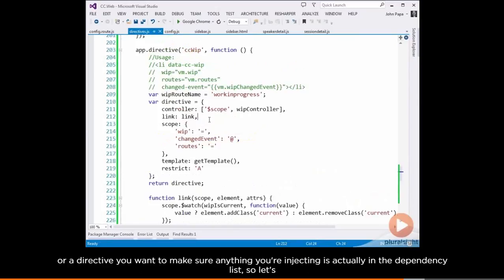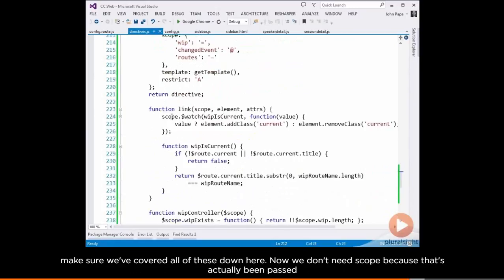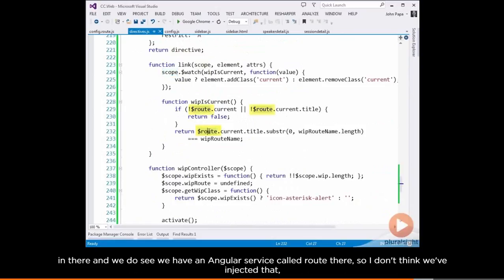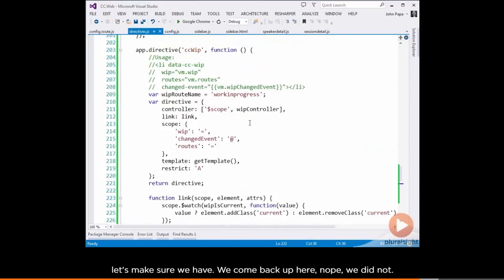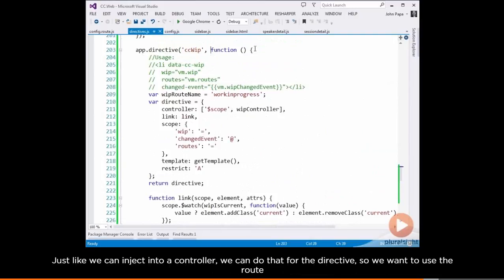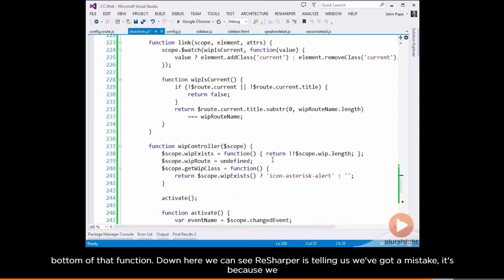Whenever you create a controller or a directive, you want to make sure anything you're injecting is actually in the dependency list. So let's make sure we've covered all of these down here. Now we don't need scope because that's actually being passed in there. And we do see we have an Angular service called route there. So I don't think we've injected that. Let's make sure we have. We come back up here. Nope, we did not. So just like we can inject into a controller, we can do that for the directive. So we want to use the route service and pass that into the function, and the parameter is going to become route. We'll scroll to the bottom of that function.